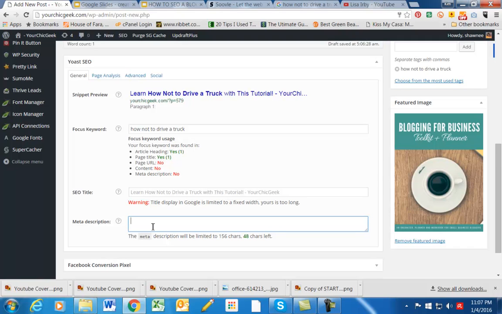So in this case, using my keyword, how not to drive a truck, I'm going to put in here, learn how not to drive a truck. Check out this post. All right, so this is just generic, you can definitely switch this around.